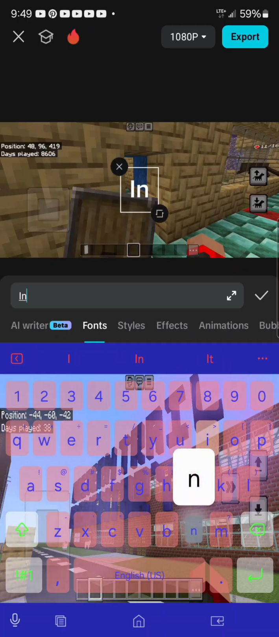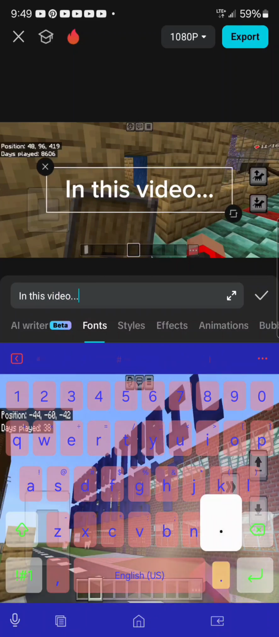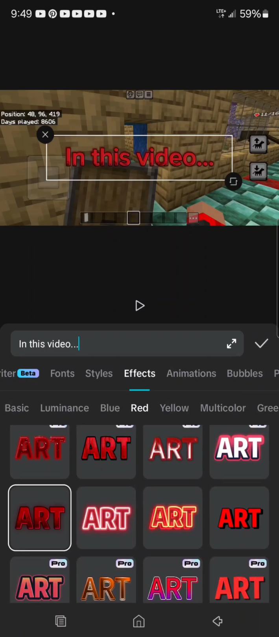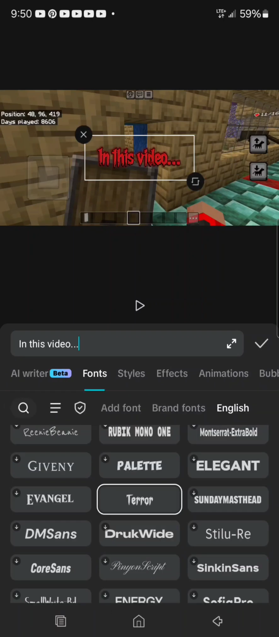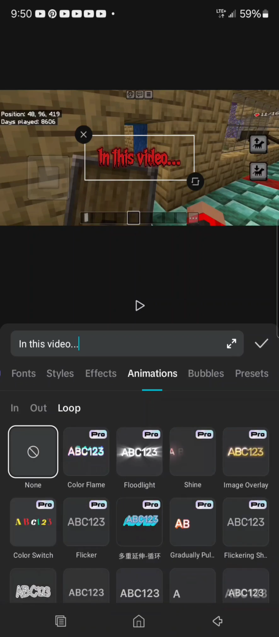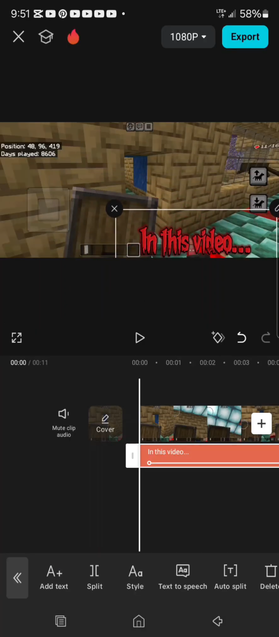So now I'll type in "in this video" with a couple periods at the end. And I'll add that same effect as in the beginning of the video. And the same effect does mean the same font too. And then I'm gonna add another animation to it, but this time it will be a loop, which is basically just the animation continuously going. And I added a little page turning loop to it, and I'll put the text right there.